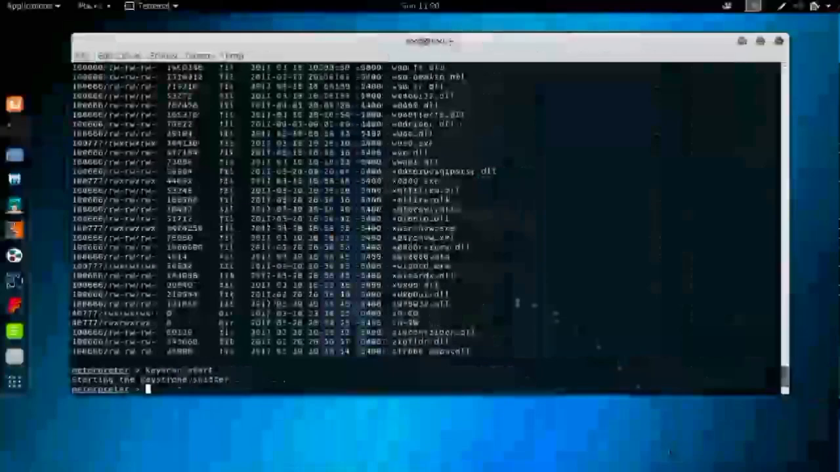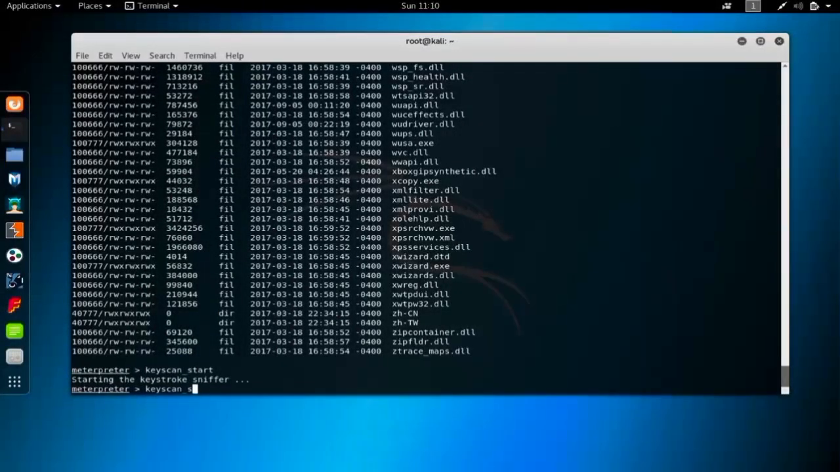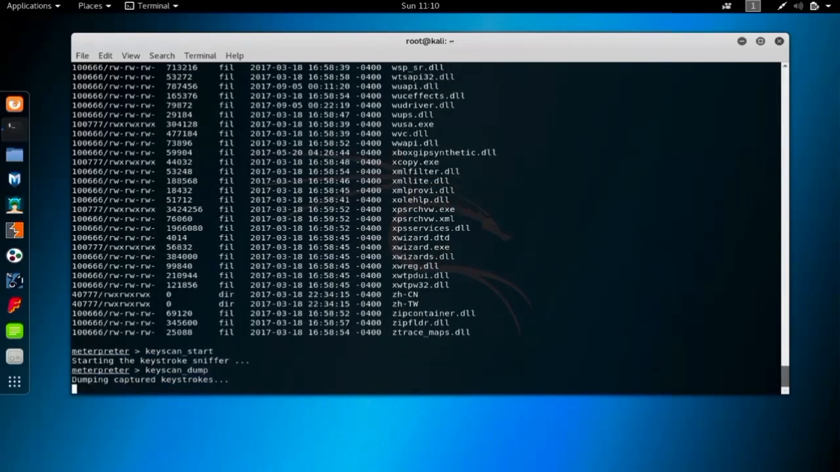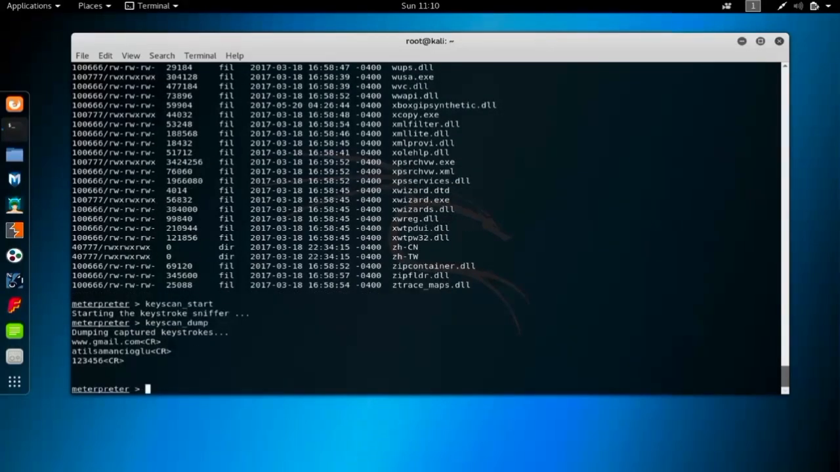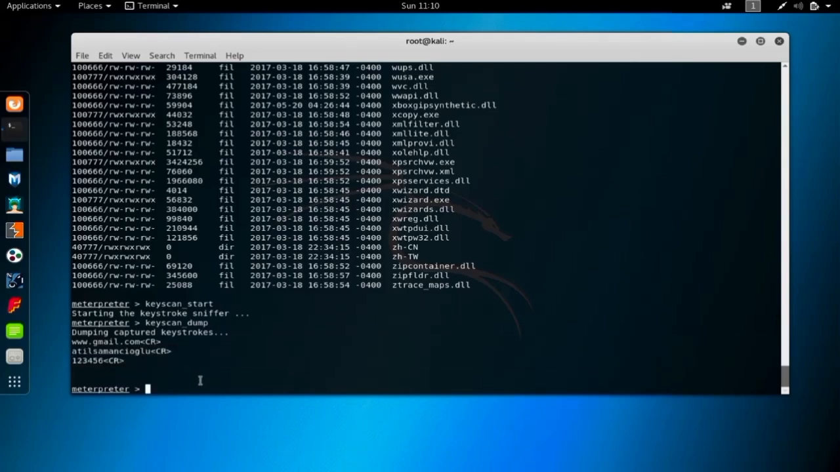So let me go here, and I already started this key scan. Now I'm going to get the results by running key scan dump. And if I hit enter, as you can see, the user went to gmail.com, the user gave the username as atilsem and the password as 123456. We can get this even though we are not on the same network, even though we are not in the same country, with the help of backdoors, with the help of Meterpreter, of course.